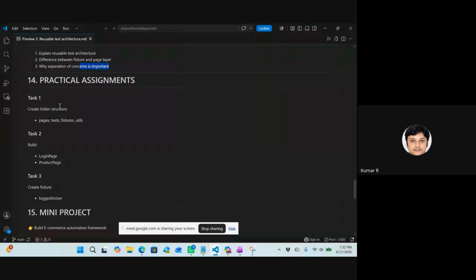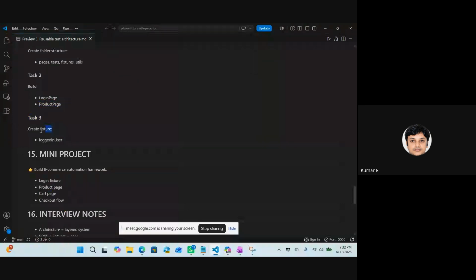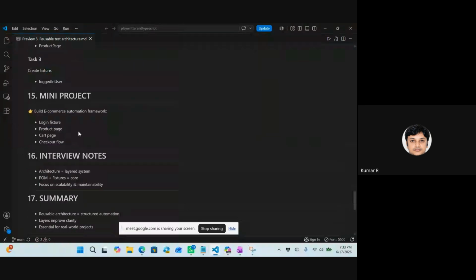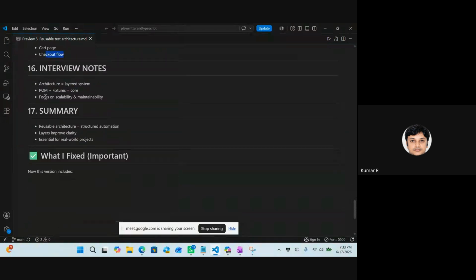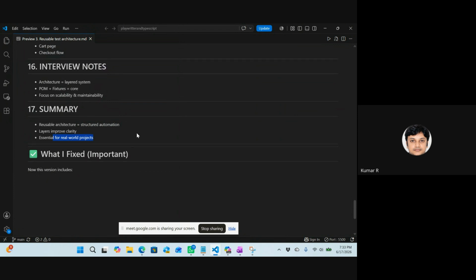Practical assignment. Task 1: utilities. Task 2: build a login page. Task 3: create fixtures, logged in user. Mini project: build an e-commerce automation framework with login fixture, product page, cart page, and checkout flow. Interview notes: architecture equals layered system, POM plus fixture equals core, focus on scalability and maintainability. Summary: reusable architecture equals structured automation, layers improve clarity, essential for real world projects.